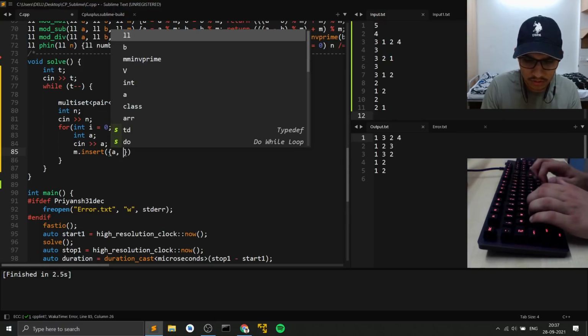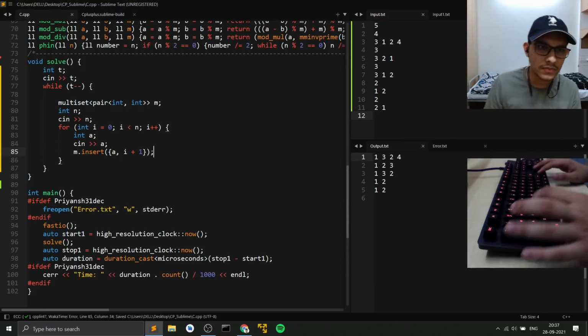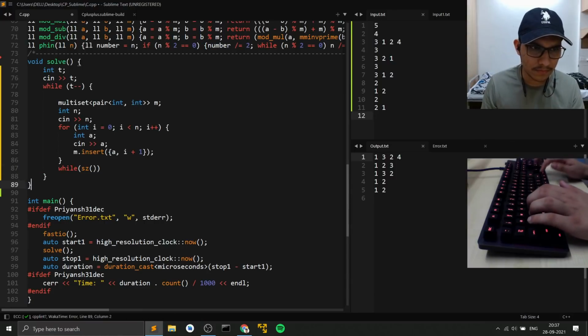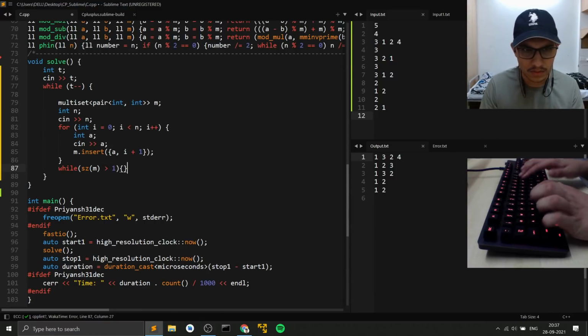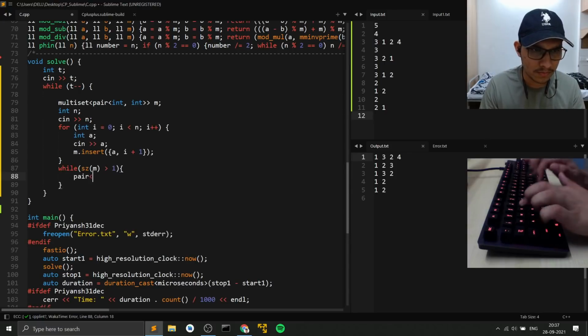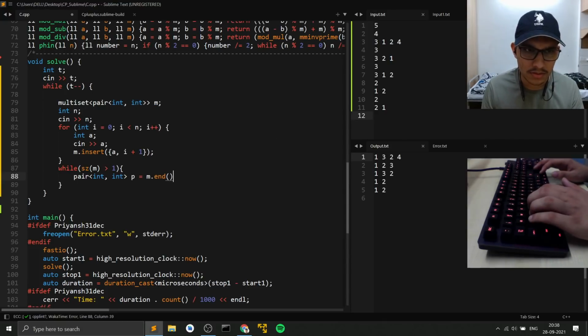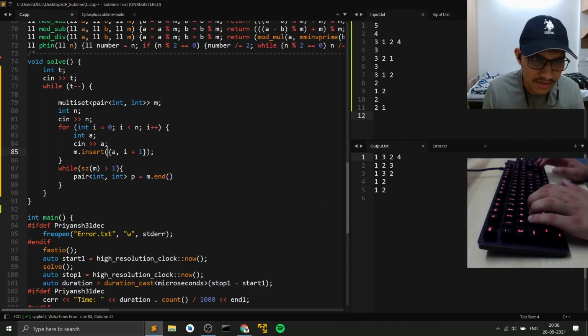So I would have a comma i plus 1, right? While the size of the set is greater than 1, then I take pair equals m dot begin. In fact, this should be m dot end. Or I can store the negative values here, and just pick up the first value.